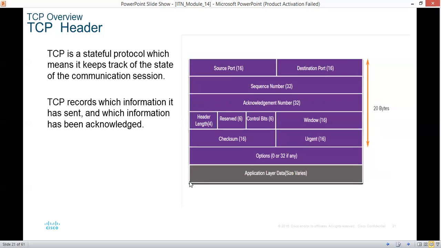And then the TCP header. The TCP is a stateful protocol, which means it keeps track of the state of the communication session. And it keeps that because it has its connection across the entire layer.